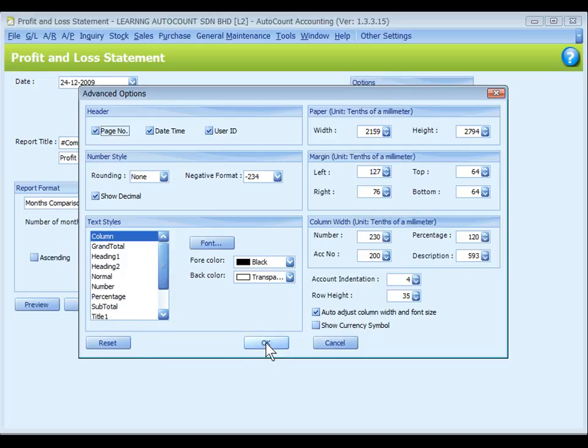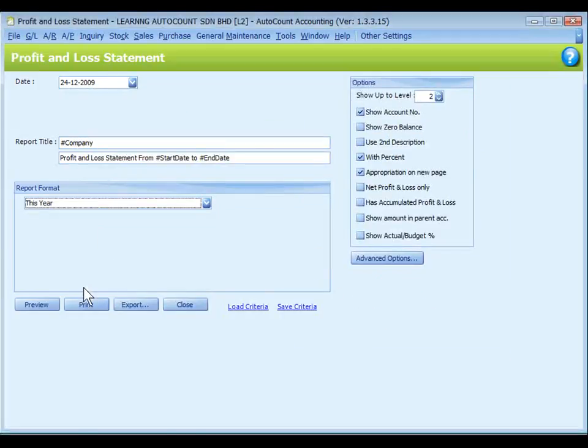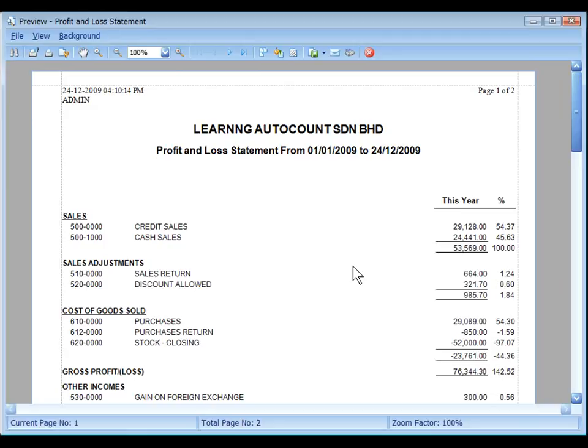You may click on OK to save the setting or Cancel to cancel changes and return to the previous screen. It's the same as pressing the Escape button on your keyboard. Select the year. Click on Preview to see the preview of the printing output.